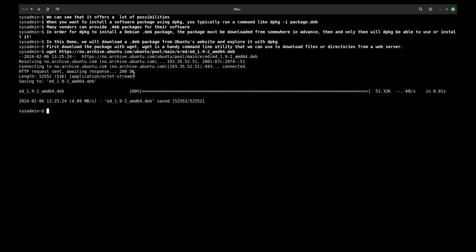Okay, let's get the ed utility. Ed is another text editor, such as Nano, that can be installed on your Linux machine. All right, good. We downloaded it. Now we can check that the file is actually downloaded with the ls -l command, and we see that it is downloaded here. All right, very good.